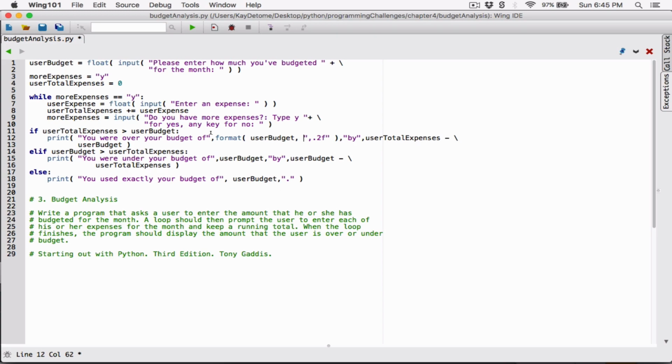And I want to basically precede it with a $ sign. So I'm going to put a $ sign here. And it's going to format that and round it to 2 decimal places.